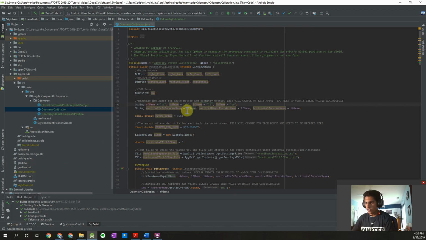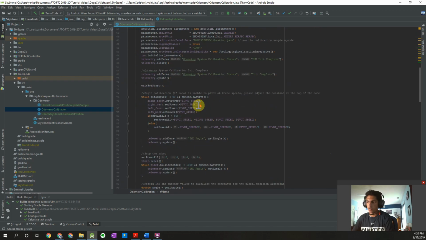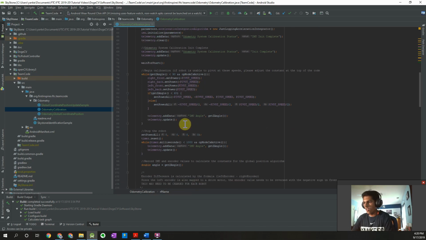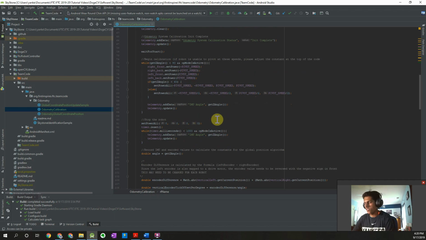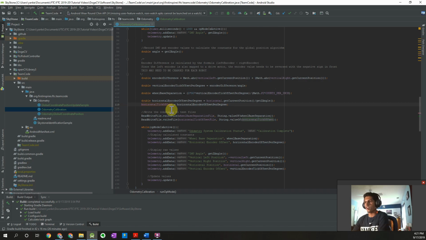And so I'm just going to quickly go through what happens in the code. The robot is going to use the IMU to pivot approximately 90 degrees. Once the robot makes that pivot, it's going to record the data from each of the encoder wheels, and do some math calculations. And it's going to generate two constants.